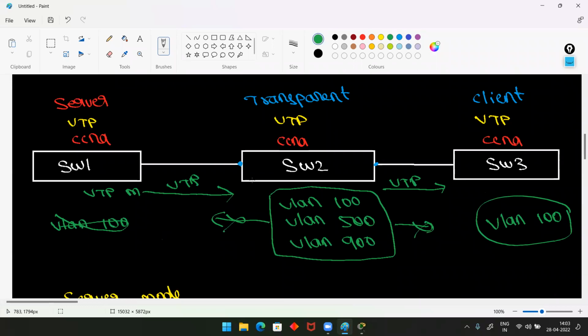The switch which is connected to the server, we can configure as a transparent mode device. In most real-time scenarios we can do that generally.